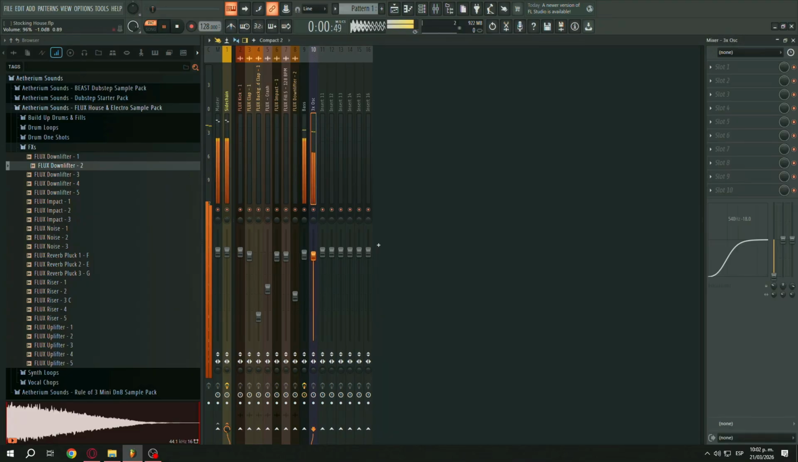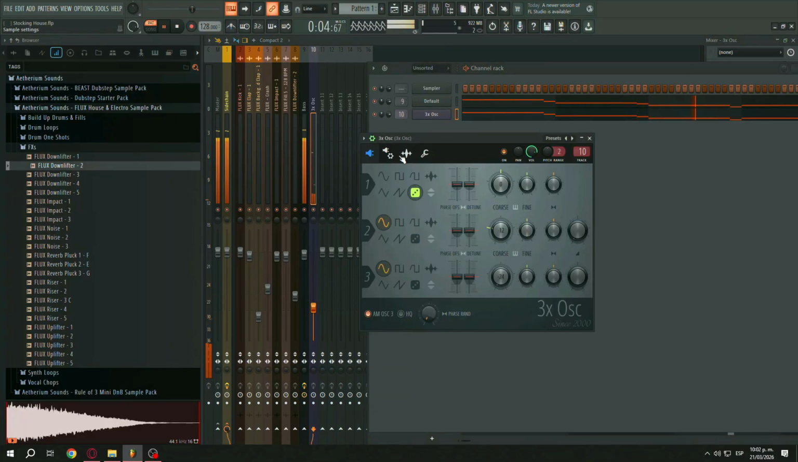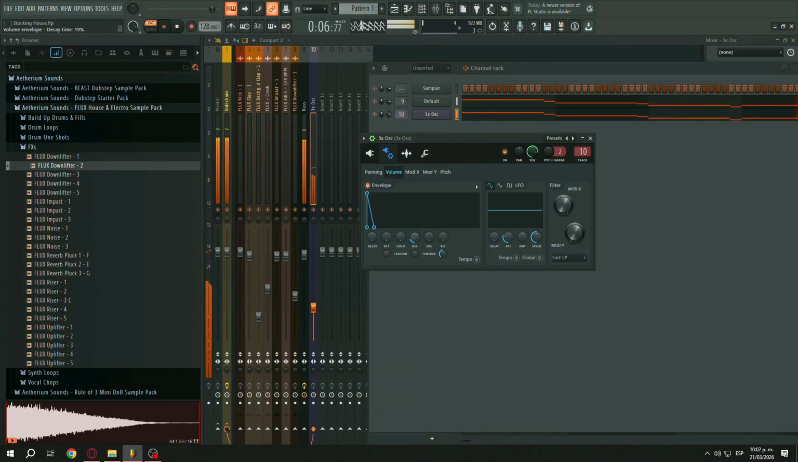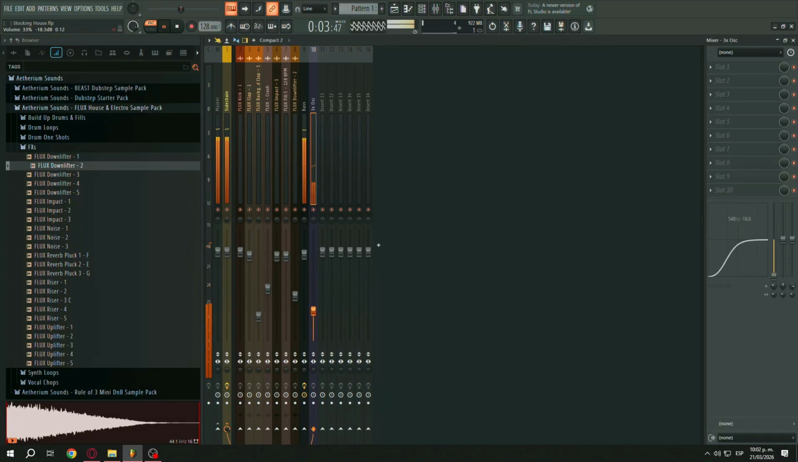Let's hear it. So you can choose the envelope. Oh, that's so nice. Don't make it too loud. Keep it simple. Something like this. Now tap some bass. Let's hear it now.